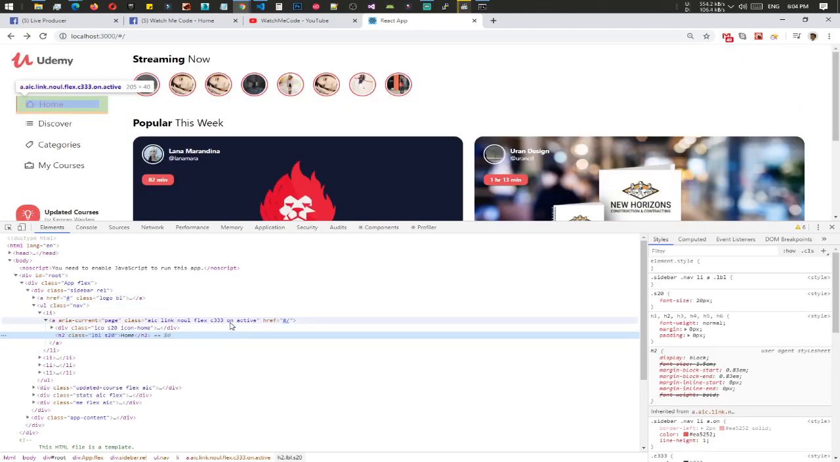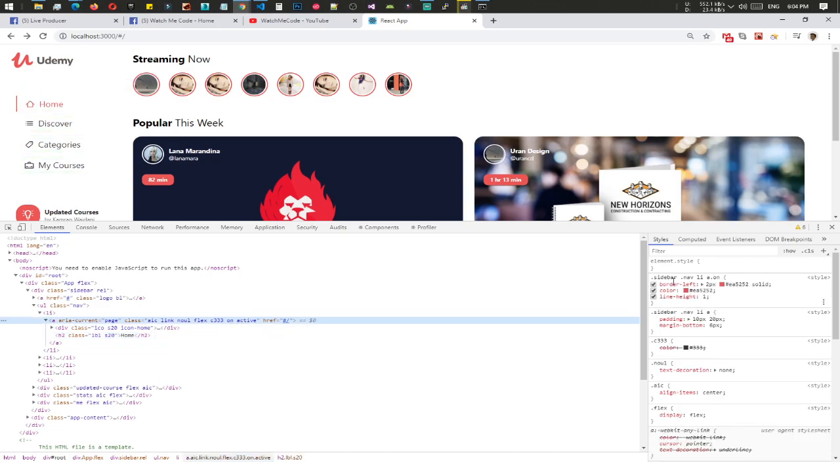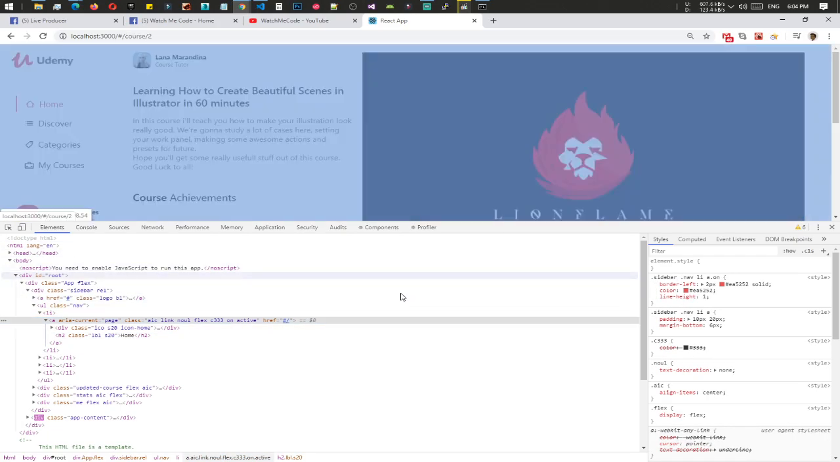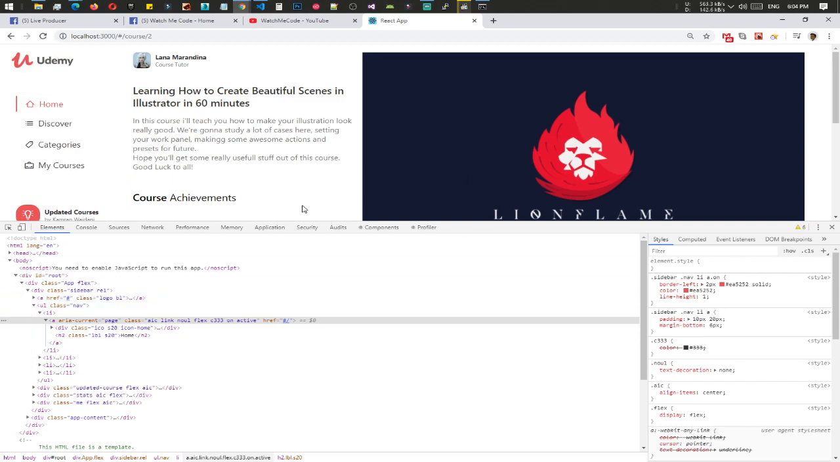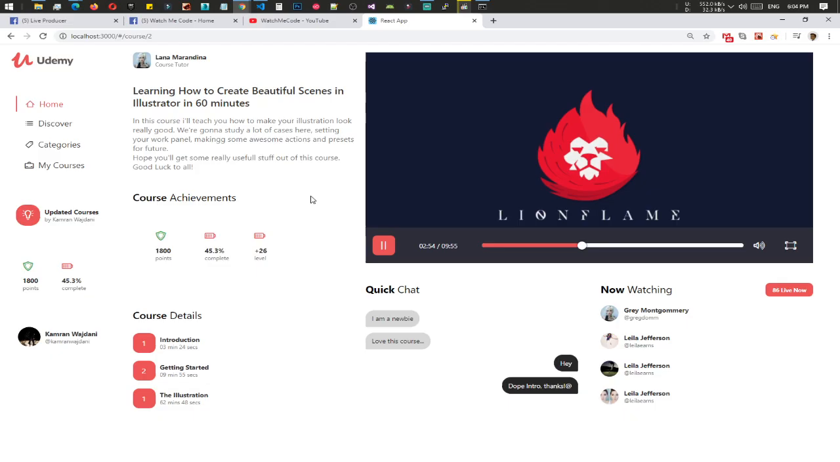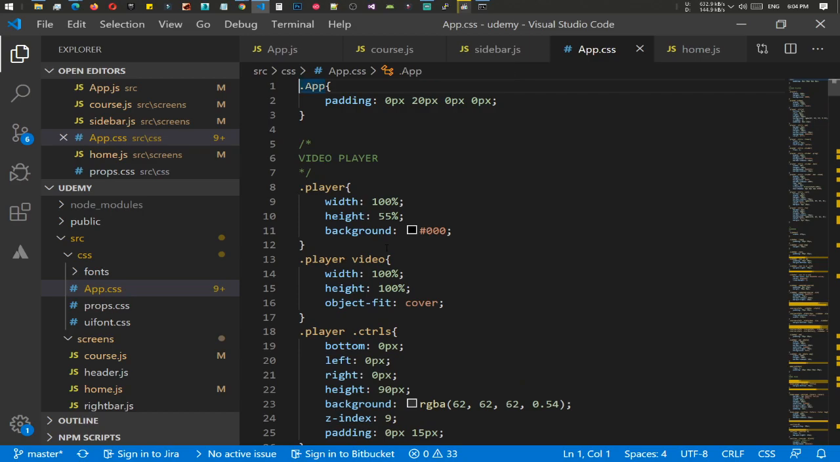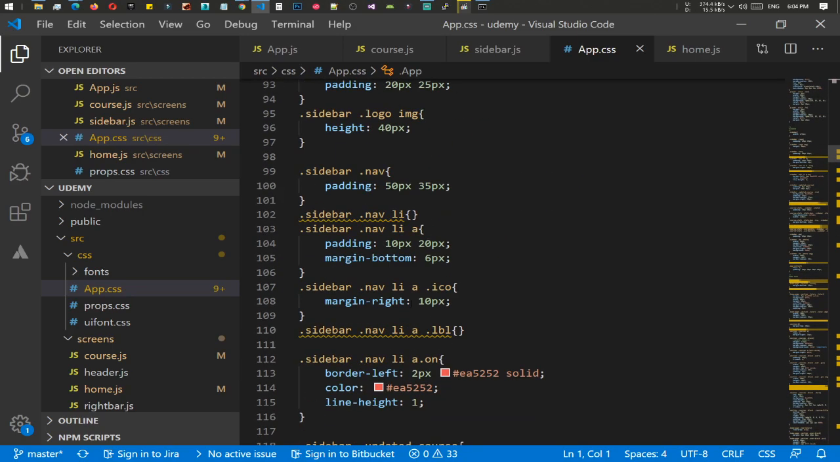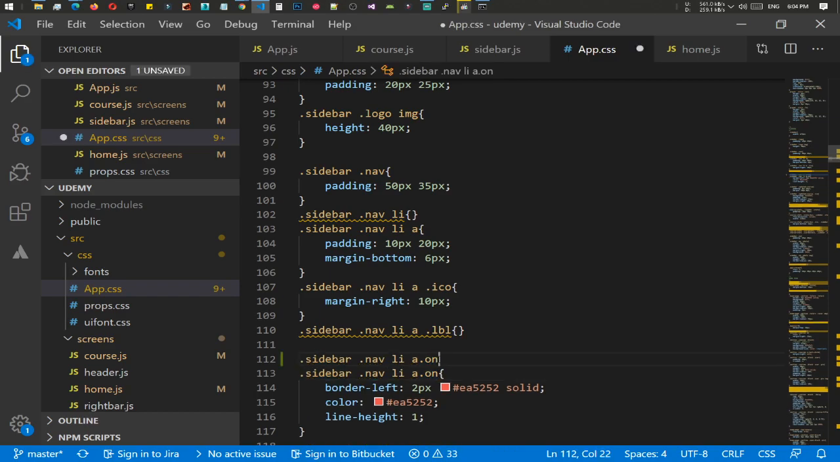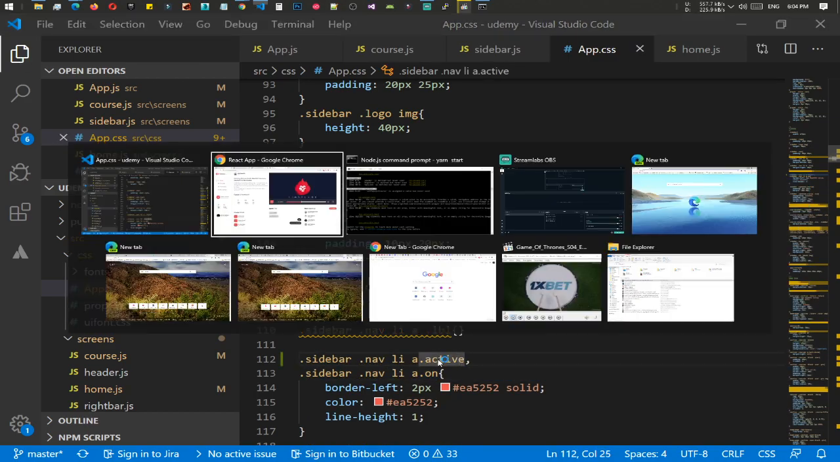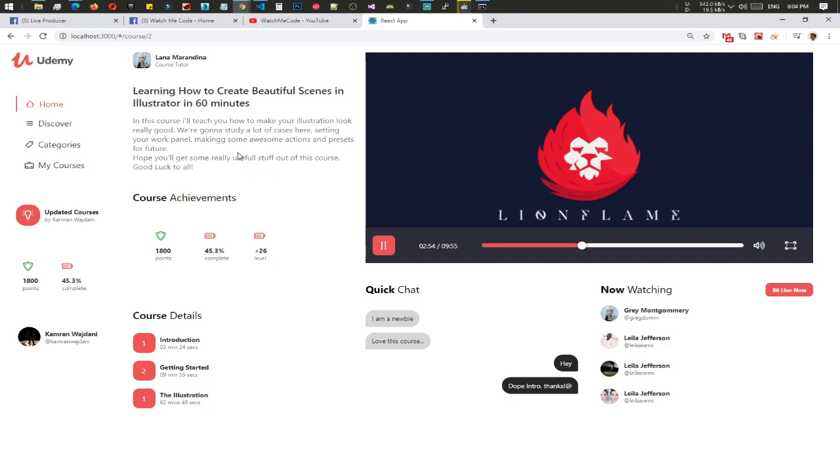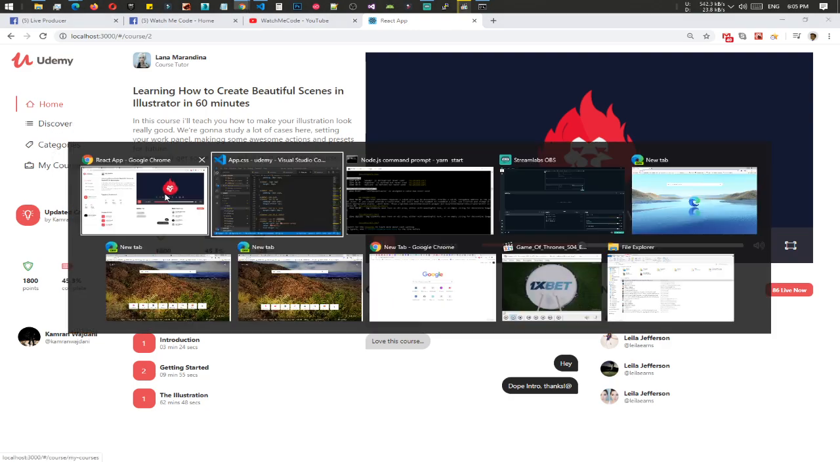is that we need to change the on CSS to active, because when the routing moves from one to second, the active link is changed. So we need to change the on to active, or why not just inside our sidebar, go to on and add an active as well. Let's save it, and we have the same result. Great. Now we need to add the discover, categories and my courses.